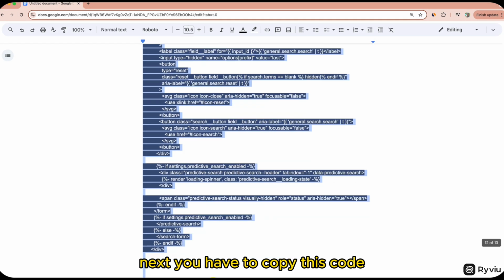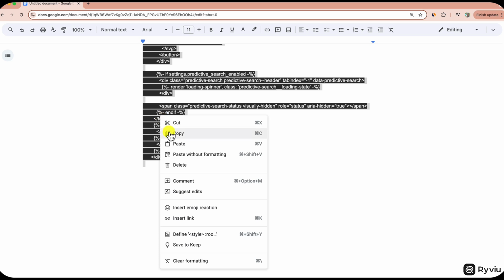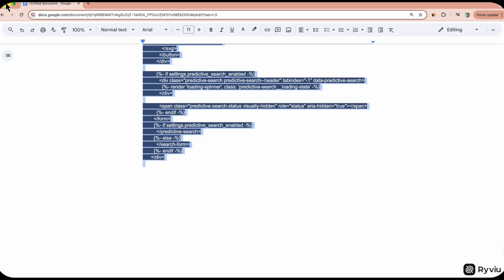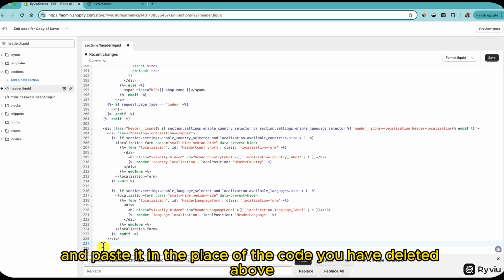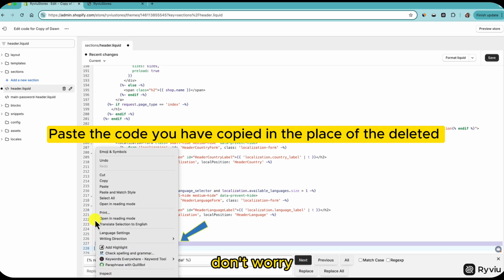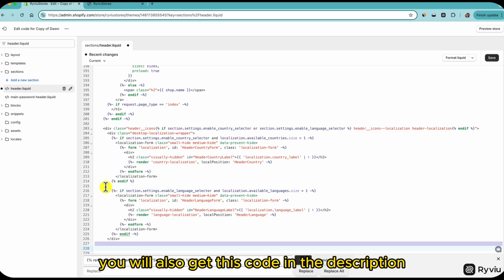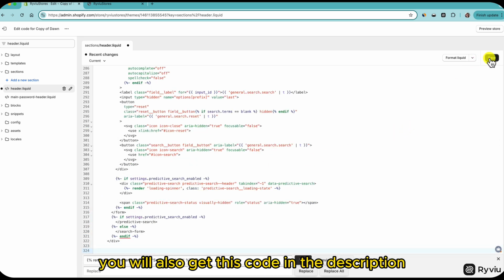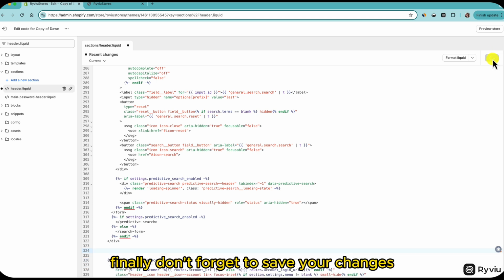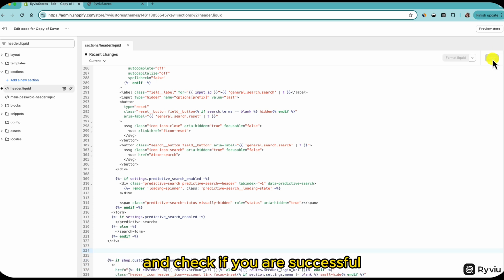Next, you have to copy this code and paste it in the place of the code you have deleted above. Don't worry. You will also get this code in the description. Finally, don't forget to save your changes and check if you are successful.